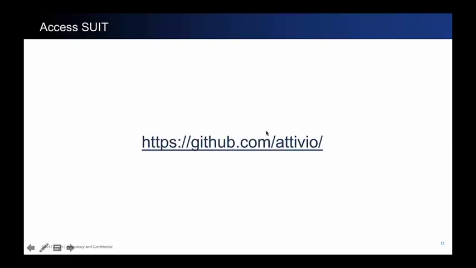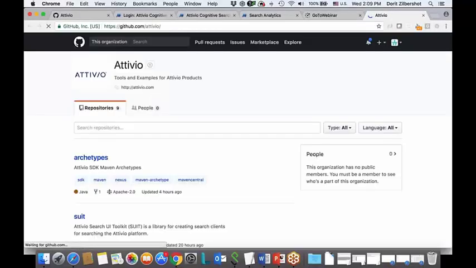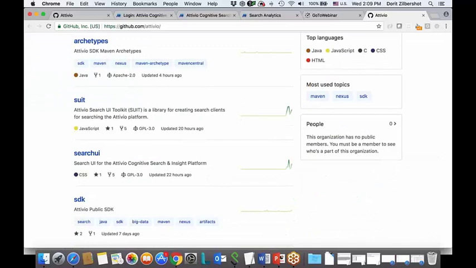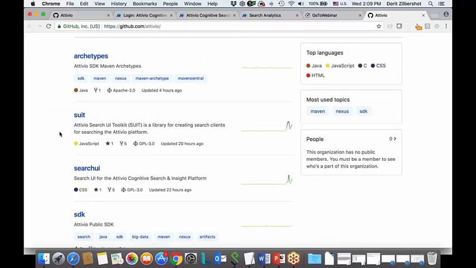So just to show you where everything is, this is on Git. This is our public Git repository where you can see the SDK that we have as well, the archetype. So you'll see two things here. One is the Suite and the search UI.